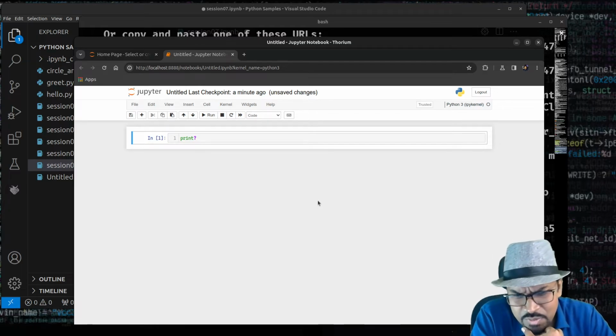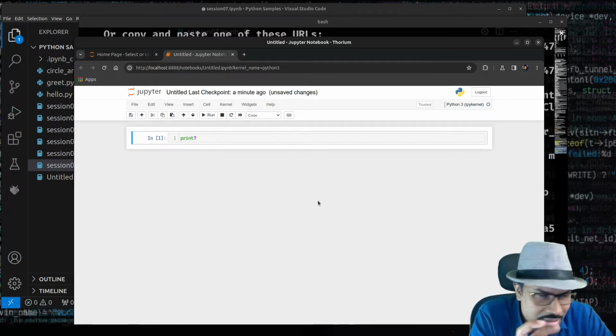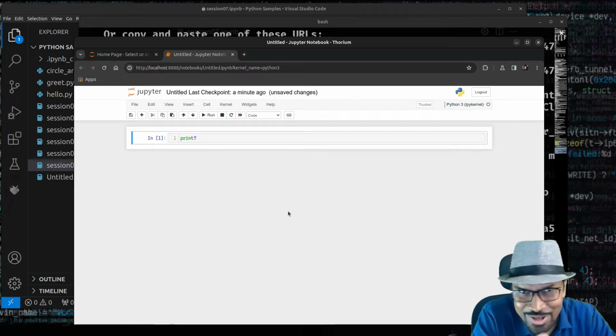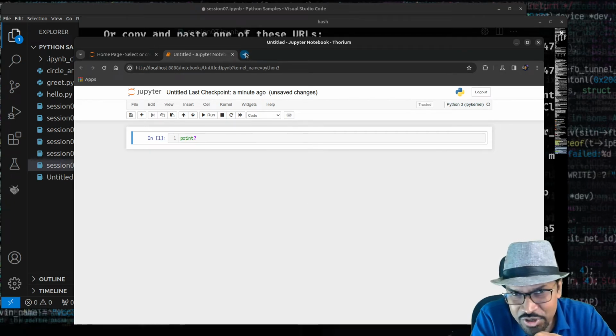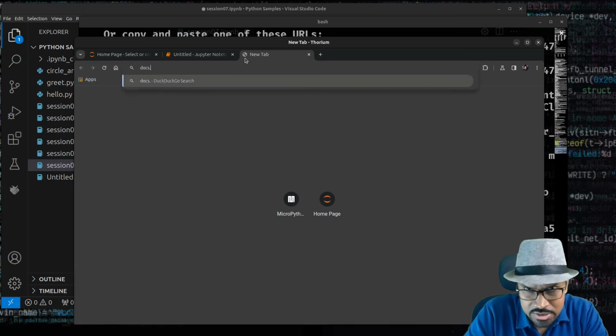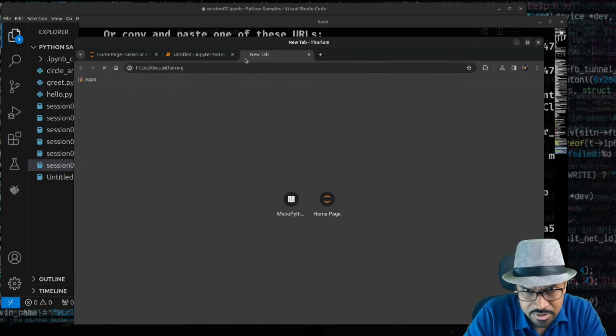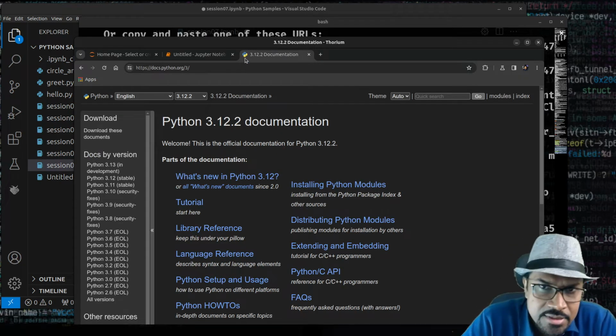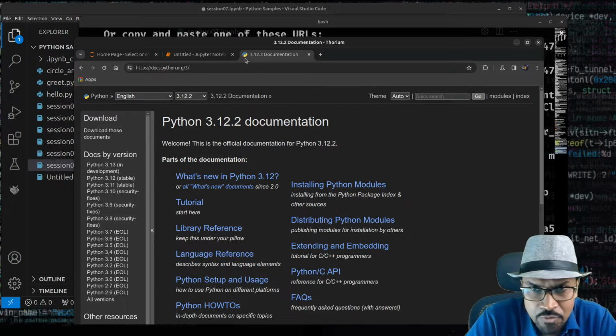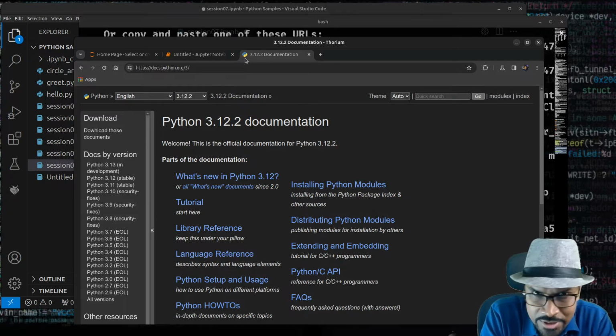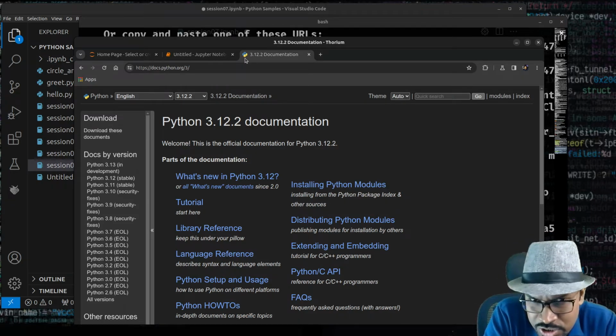Some of you might ask me, what are the built-in functions in Python? What functions exist in Python? There are 2 ways to find out. One is the official documentation. First, I'll show you the official documentation of Python this time. If you just go to docs.python.org, this is the official documentation for Python that's hosted in python.org.